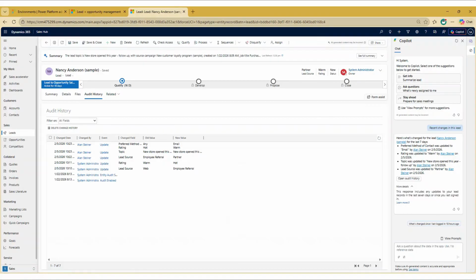So to have this feature work properly, you need to enable auditing at the organization level, and you need to enable auditing for leads, opportunities, and accounts. And also you need to have those fields enabled for auditing, whatever columns you mentioned in that recent changes section within app settings, right? Those columns should be enabled for auditing.